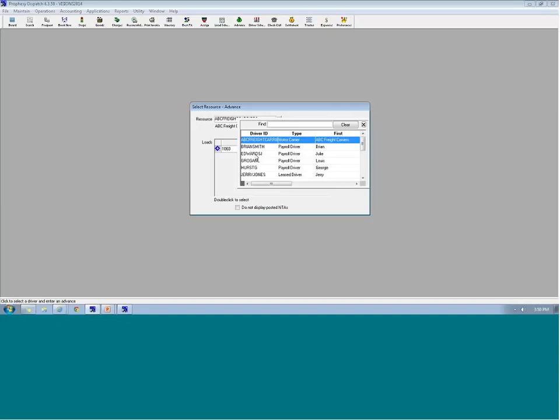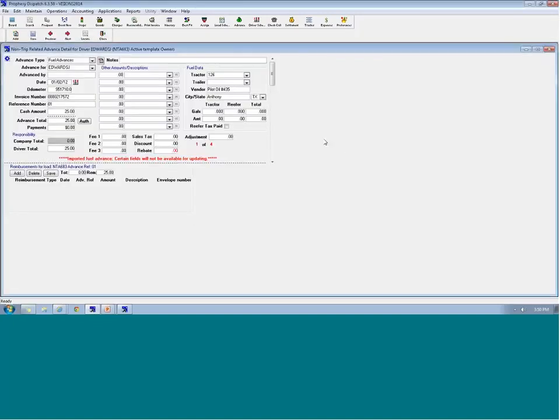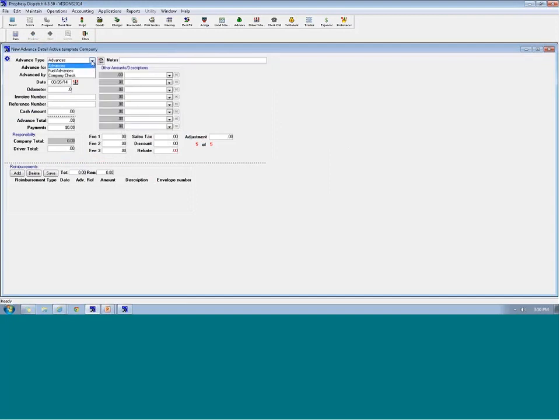You would then choose the driver that you want to put the fuel purchase in for. You have the option of making it trip related or non-trip related. Trip related would mean you would double click on the actual load number. Non-trip related fuel purchase means you would add edit NTA. You would then click the add button, and under advance type, you would choose fuel. Then you would use the fuel data section to pick what tractor number, the city and state where you're buying fuel, the number of gallons that you purchased, and the amount that you paid.